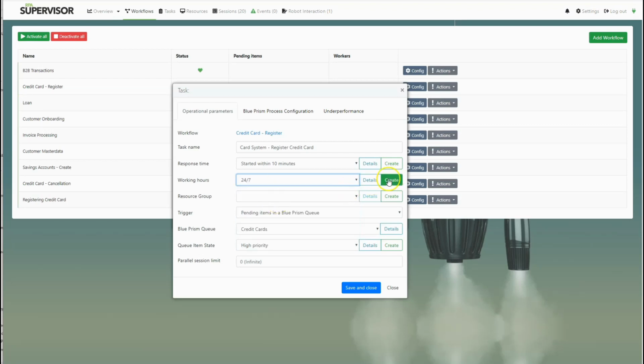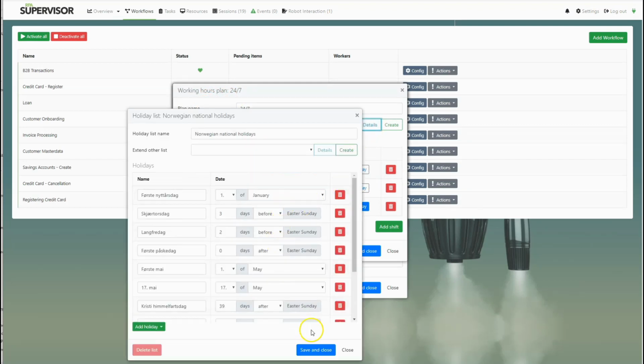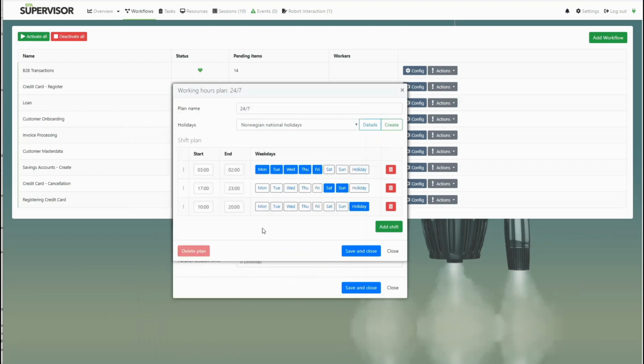So if we have a look at the 24/7 one, you'll see it's actually a shift plan. So you can create your own calendars for what's holidays or non-working days. And then you've got your shift plan. So in this example, there's a maintenance window between 2 and 3 a.m. on all weekdays, and then between 11 in the evening and 5 in the afternoon on Saturdays and Sundays, and 10 a.m. to 8 p.m. on non-working days. And you can create as many of these as you like, but it just makes it very flexible in how you operate.